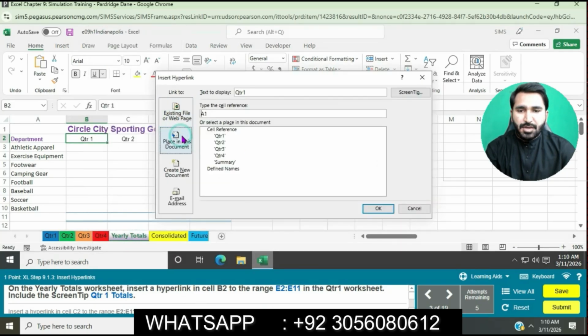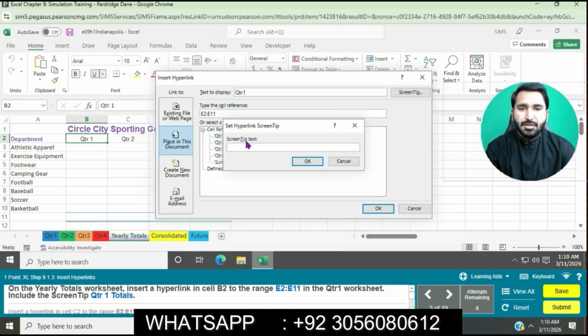Choose Place in This Document, and for the text to display, first select the QTR1 worksheet. Type the cell reference E2 to E11. Include the screen tip text, which is QTR1 Totals. Then we will click on the OK button.